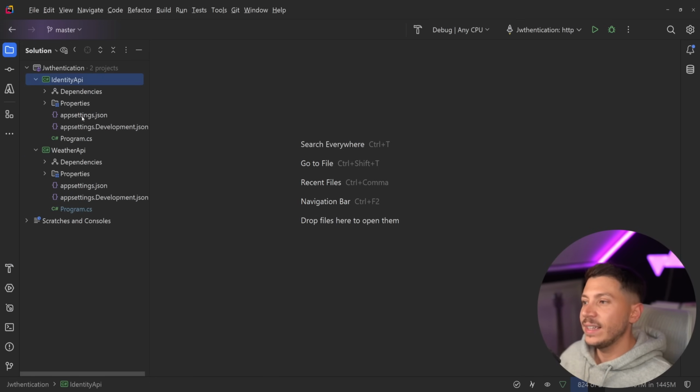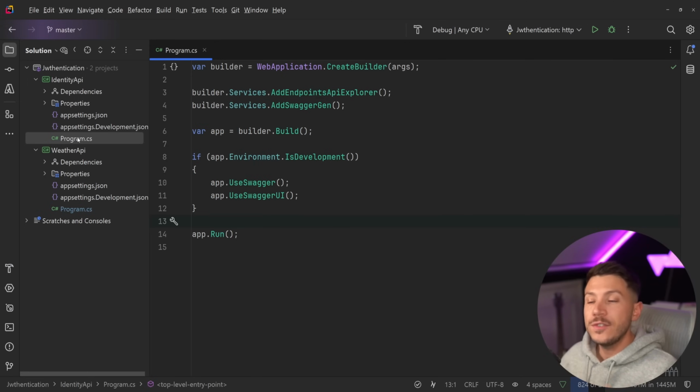And the other one is the identity API, which, as I'm starting this video, I will use to show you how you can manually generate JSON Web Tokens, which is still extremely common. So if you're accepting a username and a password and you want to create a token for your user, you'd use something exactly like this. So let's see how you can implement it.